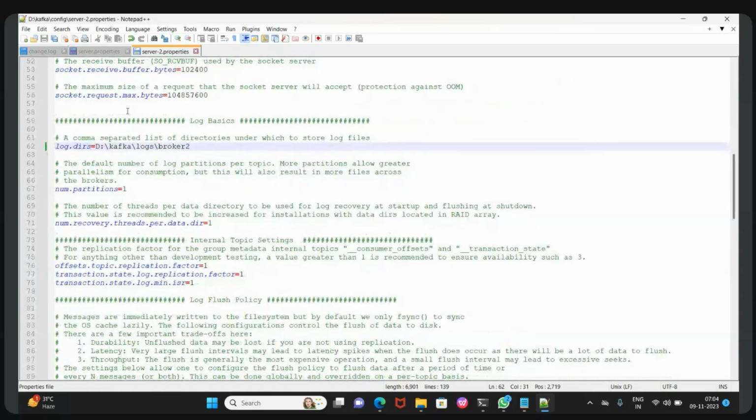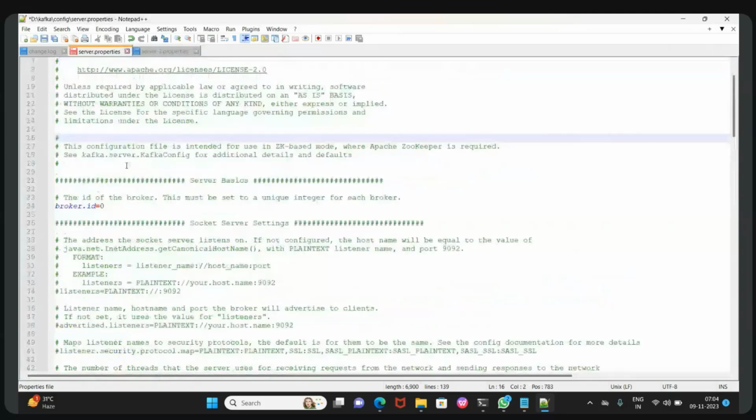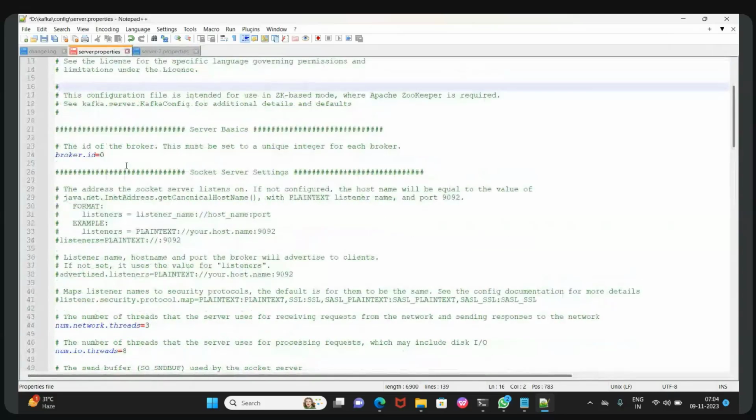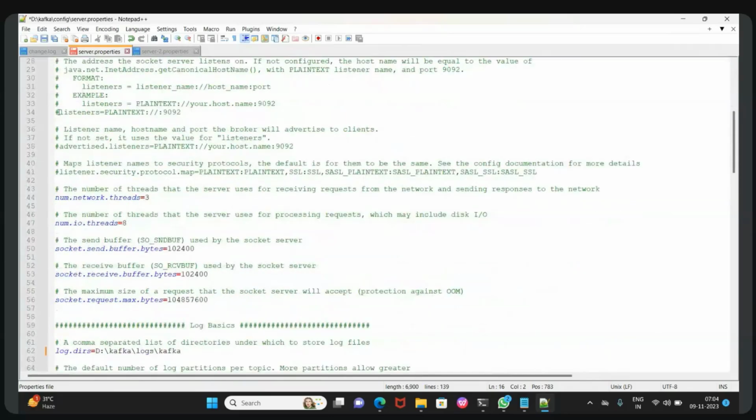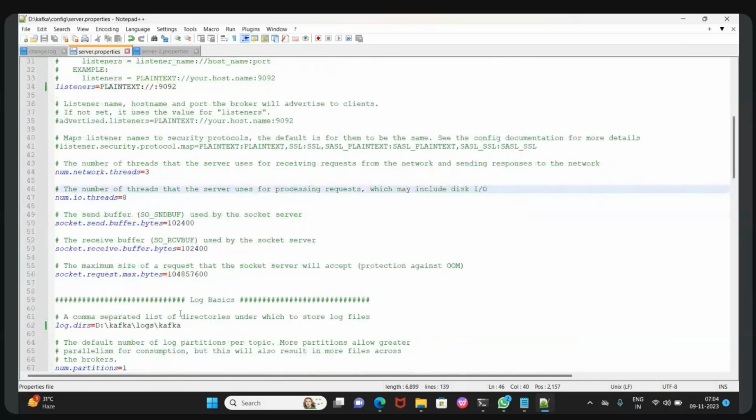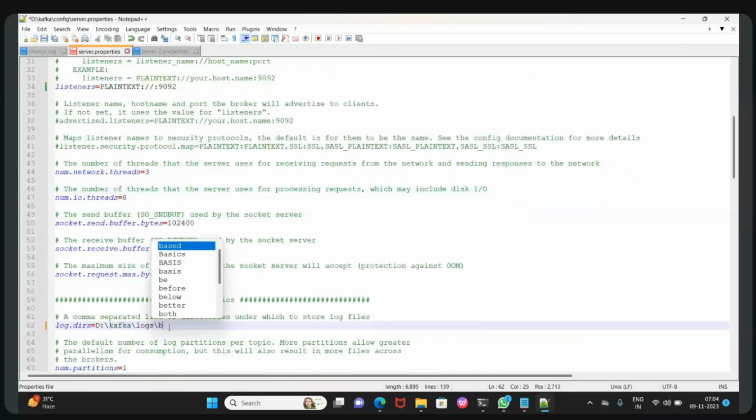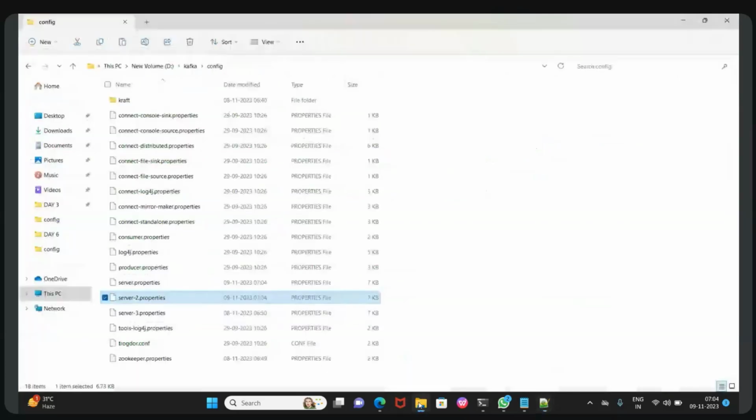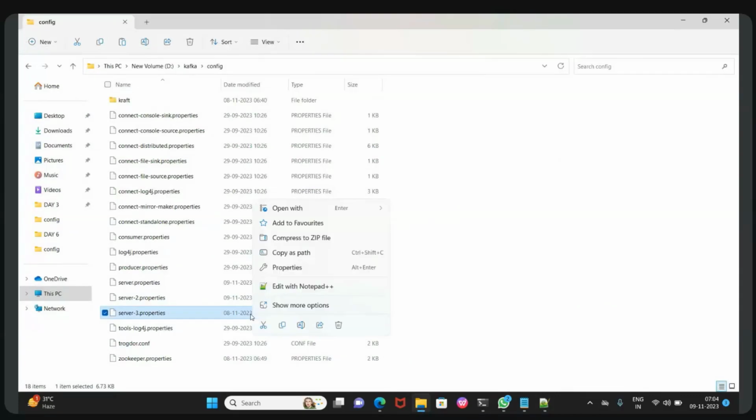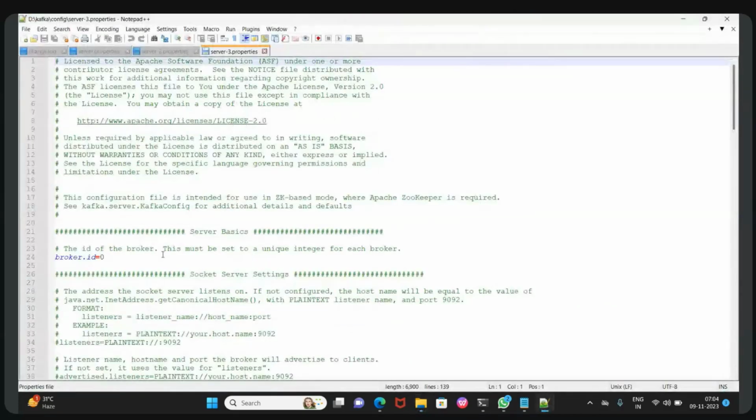Can you open the server? Yes. And that directory name can be changed to broker 1. We'll rename this folder to broker 1. Okay. Now you can save this also. Now open server 3.properties.